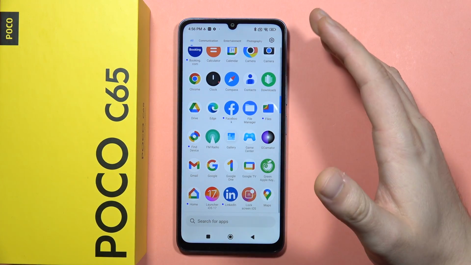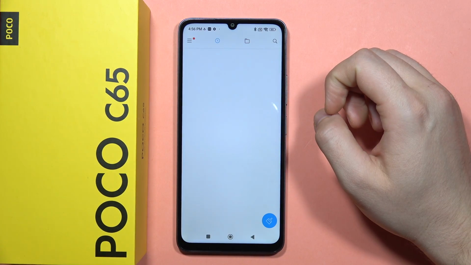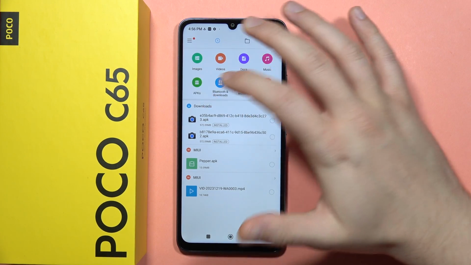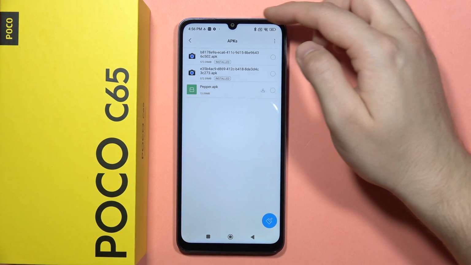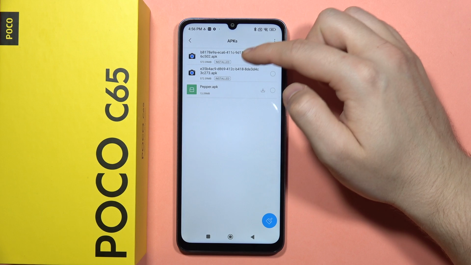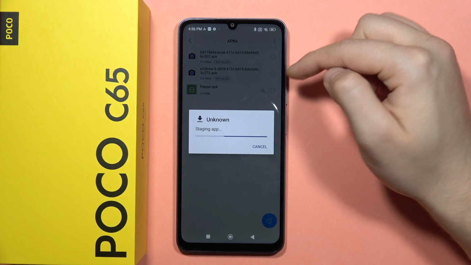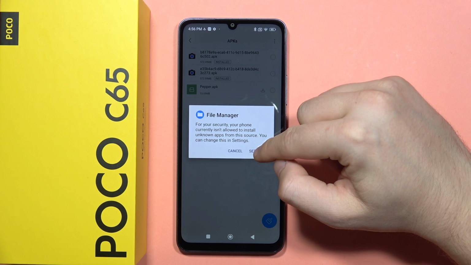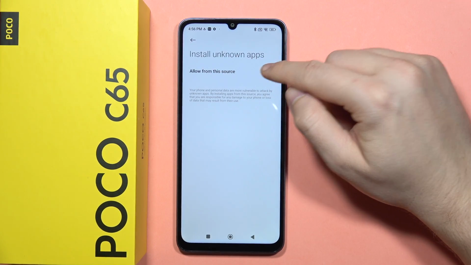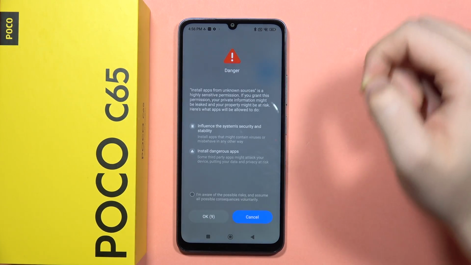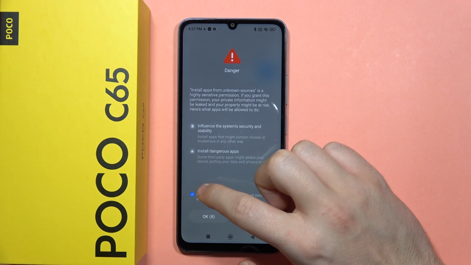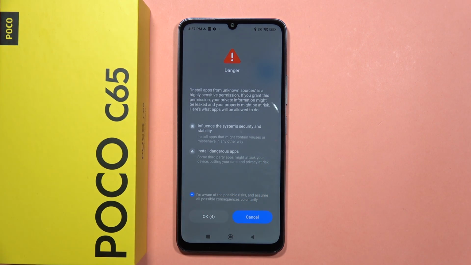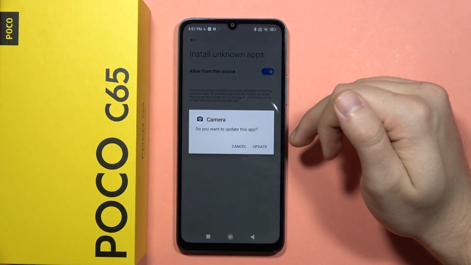Of course, when the download is finished, you have to go into your file manager on the POCO phone, go into the APK files and locate this file. So you will have to click on it and basically install. That's the APK file. You will have to go into the settings, allow installing apps from unknown sources, then click right here on this switcher, and after this timer disappears, you will have to click OK. There we go. And now you will have to install.